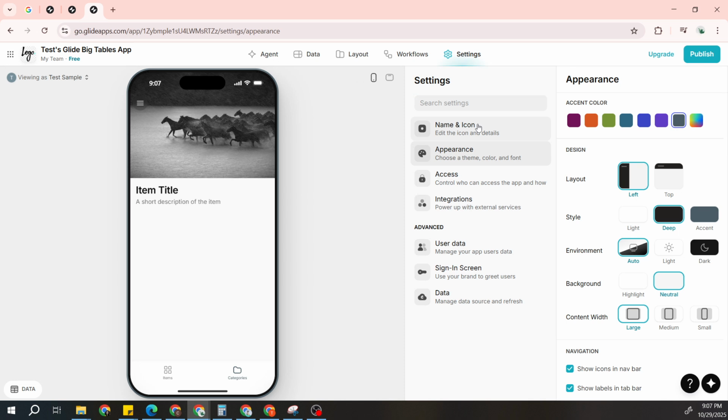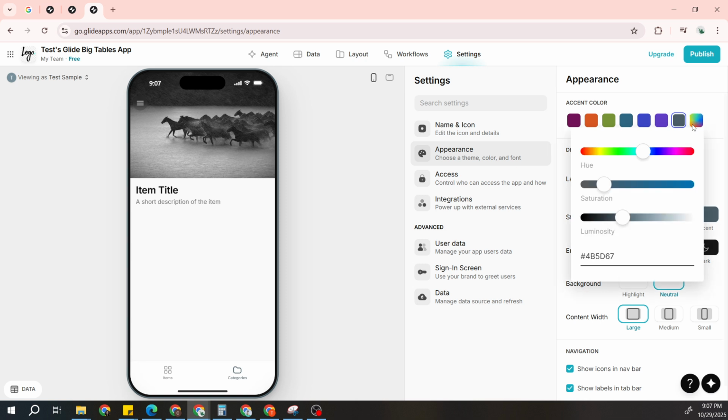Within the appearance settings, the first option you'll encounter is the accent color. This setting allows you to choose a color that will be featured throughout your app, particularly for elements such as buttons and navigation bars. It's a good idea to select an accent color that complements or aligns with your overall theme or brand colors for consistency.